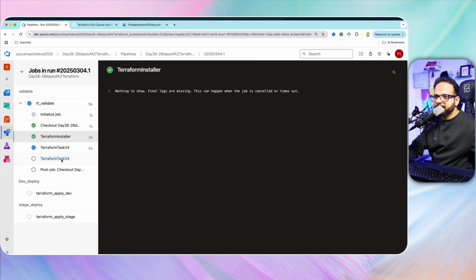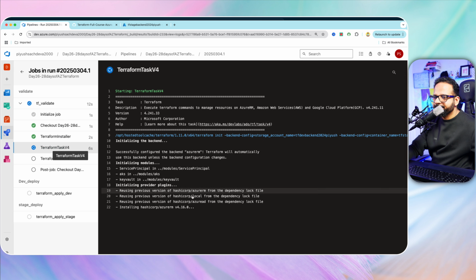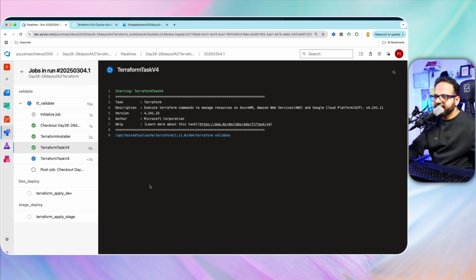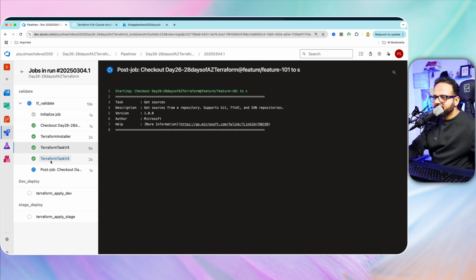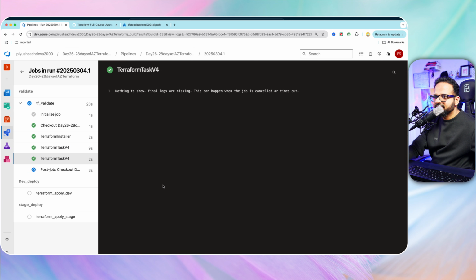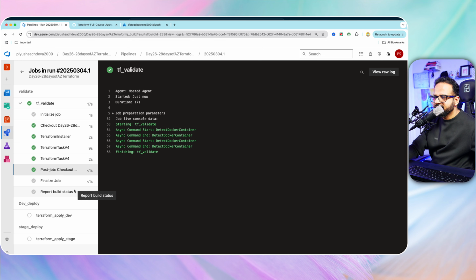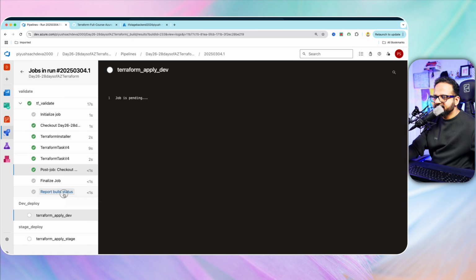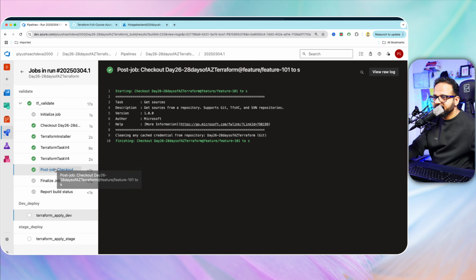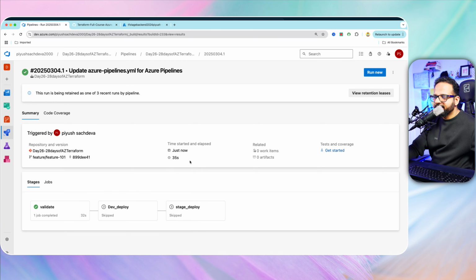Then Terraform, let's see what it is doing. Okay, it is installing Terraform task. Okay, so it has checked out everything. And this stage is completed. Now it says the job is pending. Okay, now why do you think this is happening?